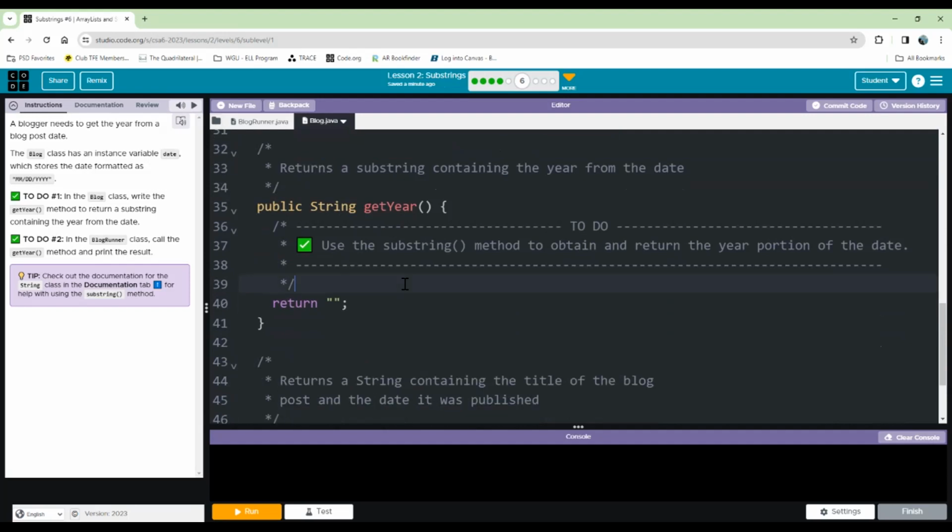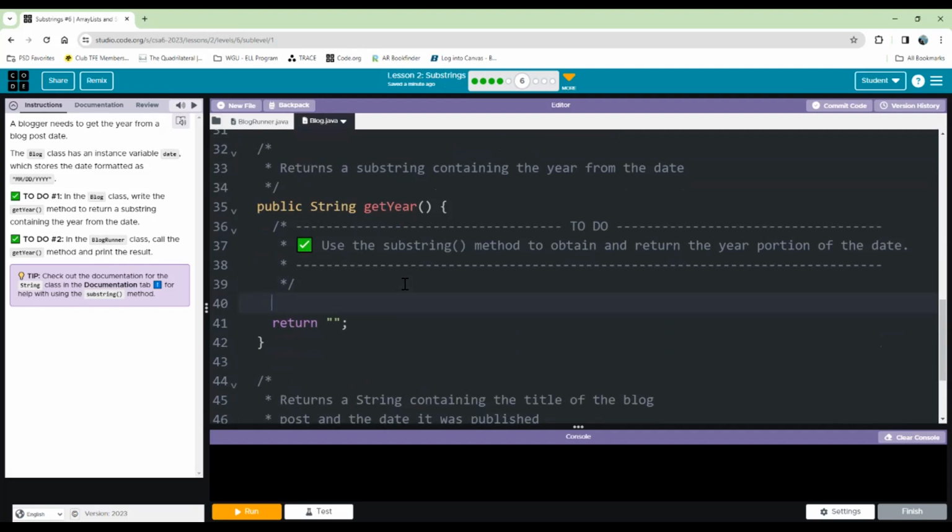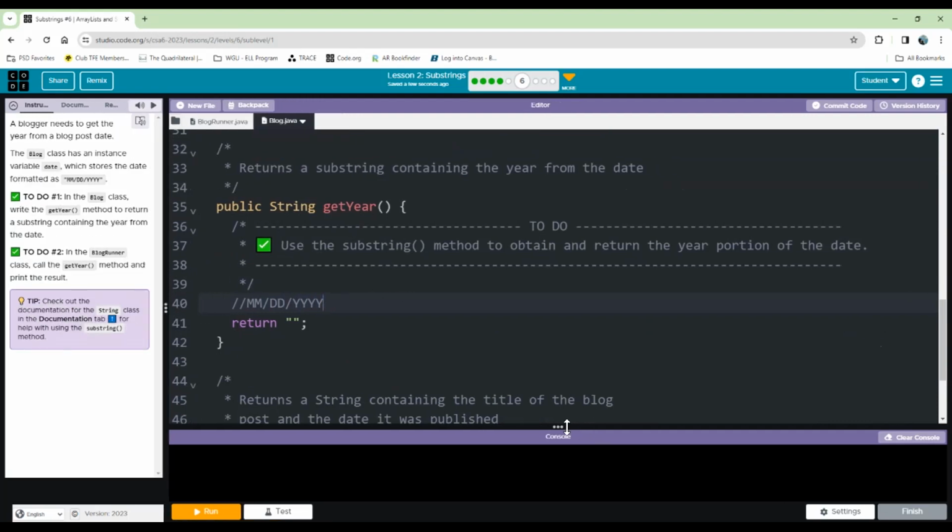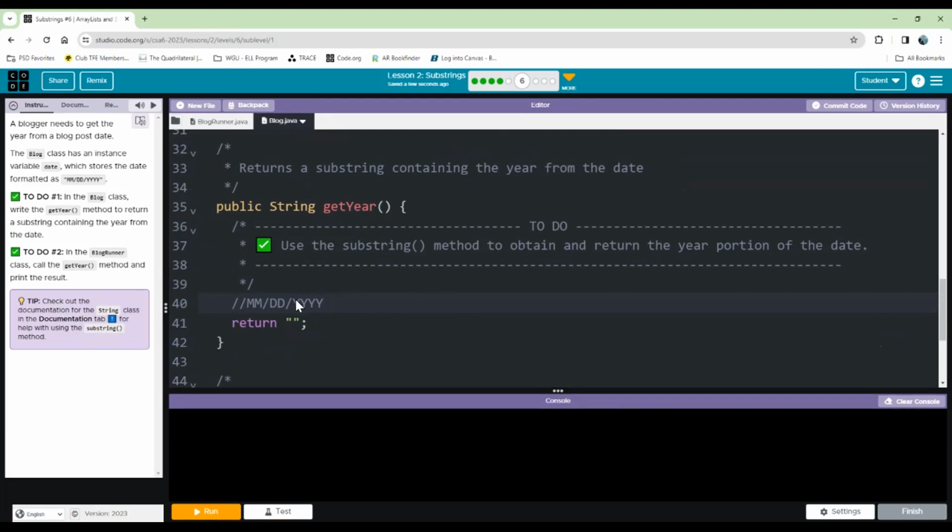At first glance, I'll be honest, I wondered whether I could figure out a way to get the number. Then I realized the year is part of the month, day, and year, which is all locked up as a string. Something we need to remember is that it is in this MMDDYYYY format. It says it right here on the left in the instructions as well, but it's hard to see.